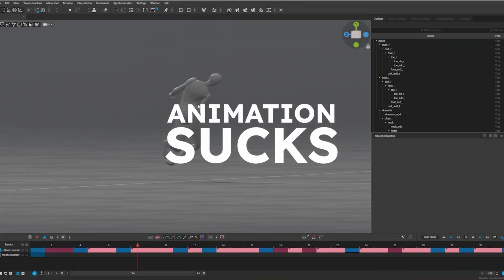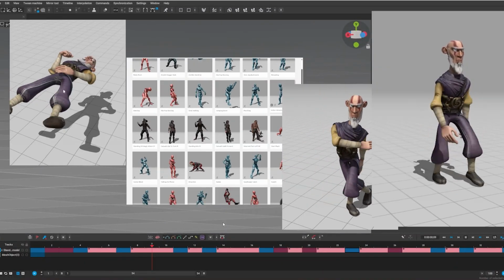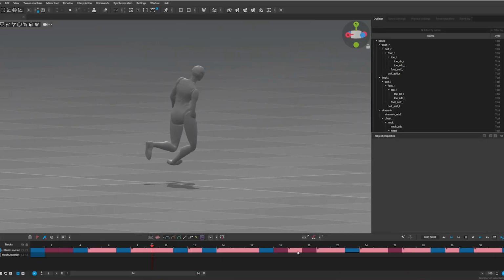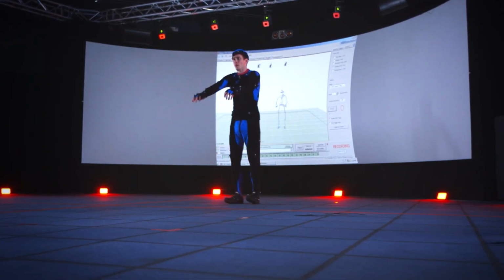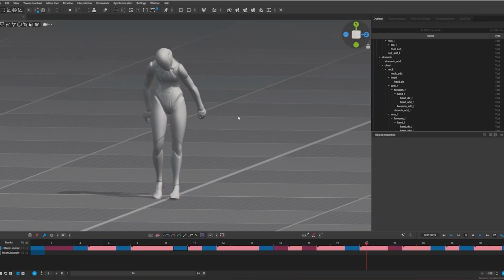Animation sucks. And using the same 3 animations from Mixamo also sucks. But what else can we do? Having a motion capture studio which costs $1 million? Well, that's not a solution fitting for the average indie dev. But wait, there's another alternative?